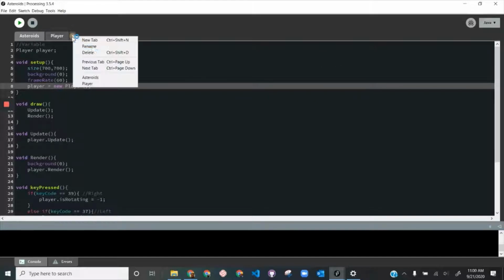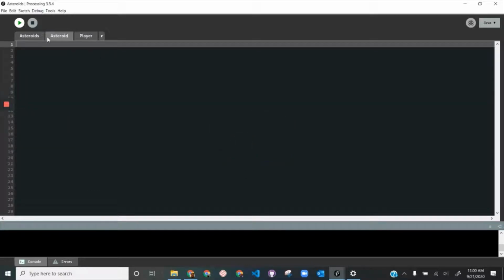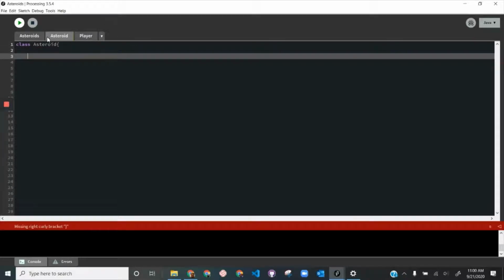So, we are going to start by making a new class called Asteroid. Make sure it is singular, as I have named this project Asteroids, because that's the name of the game. There are going to be singular asteroids in the game. So we're going to call it class Asteroid, open brackets, close brackets. Perfect, now we have a class.